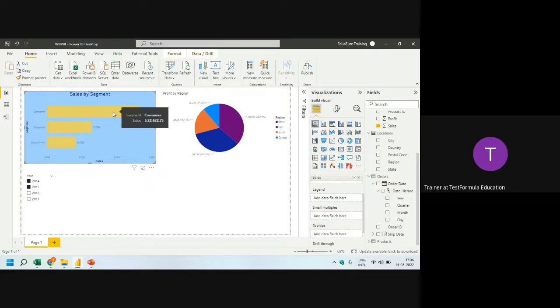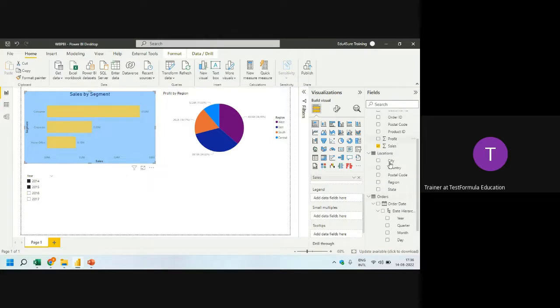For example, in the tooltip, it is showing you the segment and sales, but you want to show profit also. But you do not want to plot the profit on the visual. You simply want to add it to the tooltip. Understood the difference between plotting and adding in tooltip? So what will you do? There is a tooltip section. You will simply take profit and drag it in tooltip. Now it is showing you profit also in the tooltip, but it has not changed your chart anywhere.